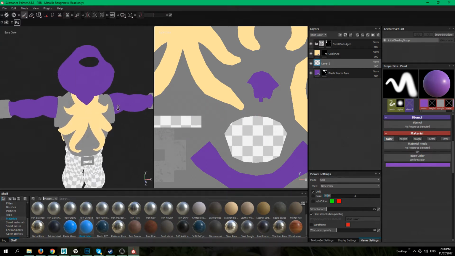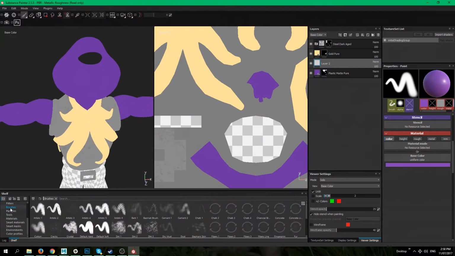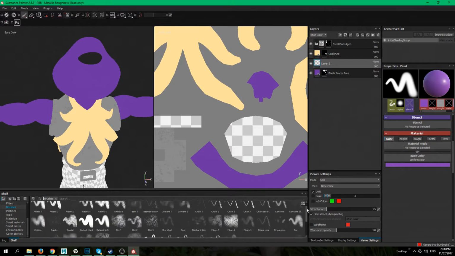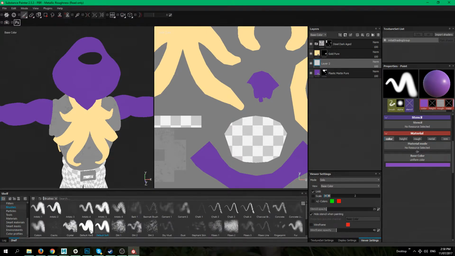And if we go and find a different brush, it's just under, sorry, on our shelf. If you go to brushes, there are a couple you can choose from. We could go with default soft, for example. And you can change the size of your brush by using square brackets, just like in Photoshop.